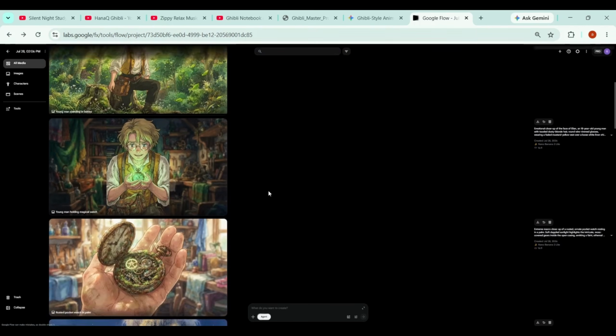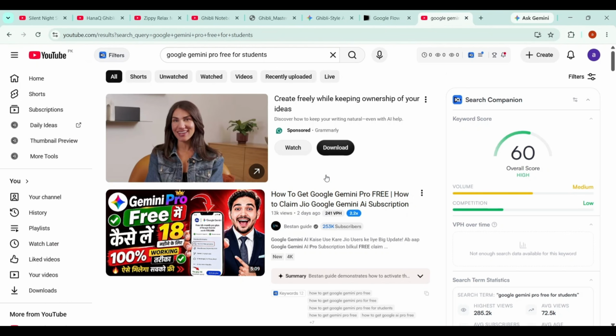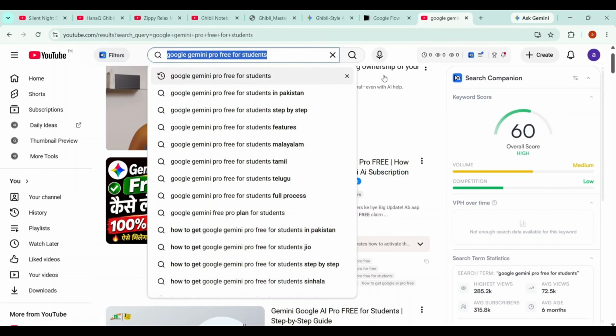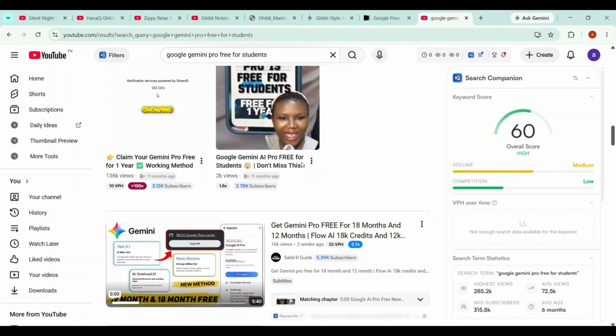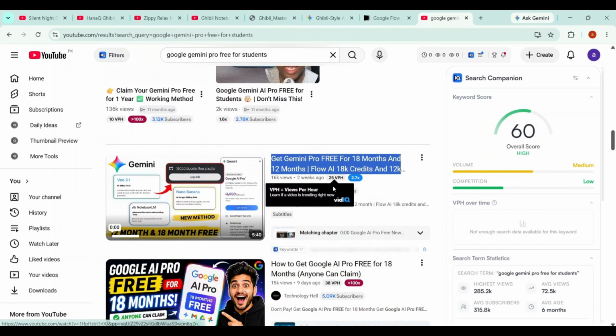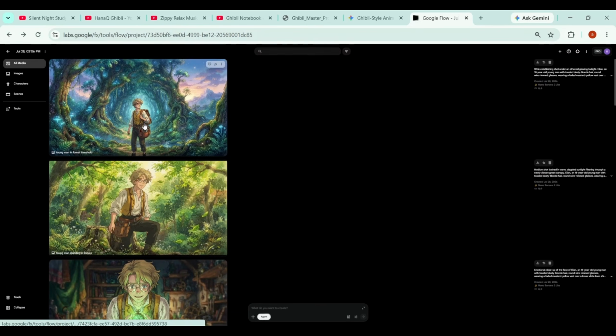You can generate videos directly inside Flow AI. You may notice that I'm using the Pro version, but the good news is that you can also get it 100% free and legally because Google offers free Gemini Pro to students. Simply search YouTube for Gemini Pro free for students, and you'll find plenty of helpful tutorials showing you how to claim it. Now let's animate our first image.